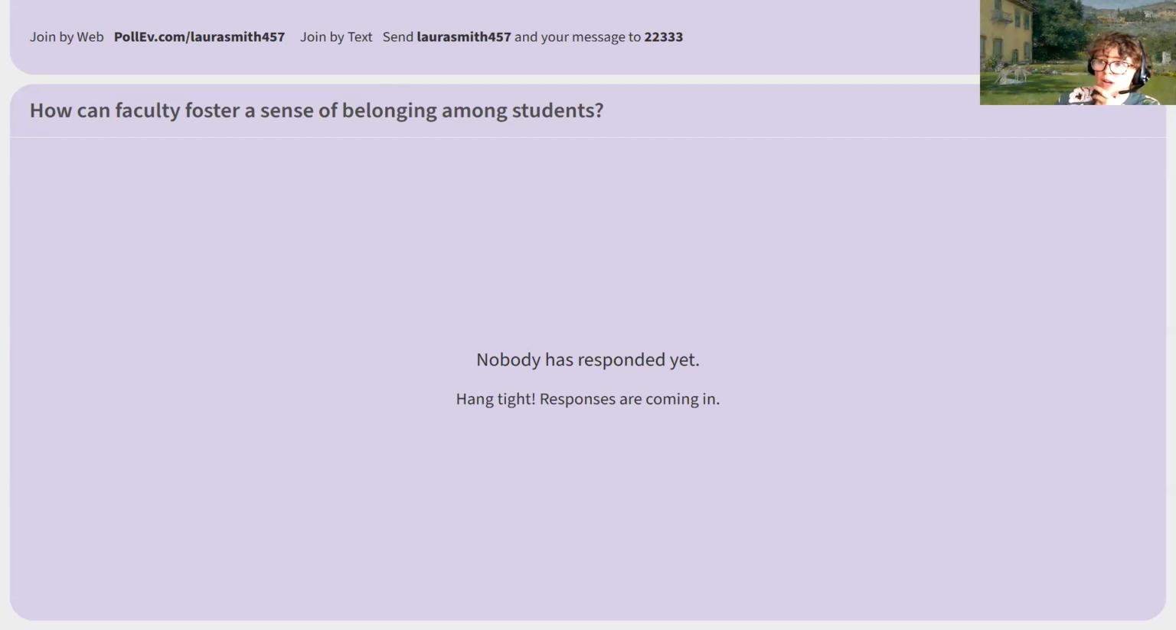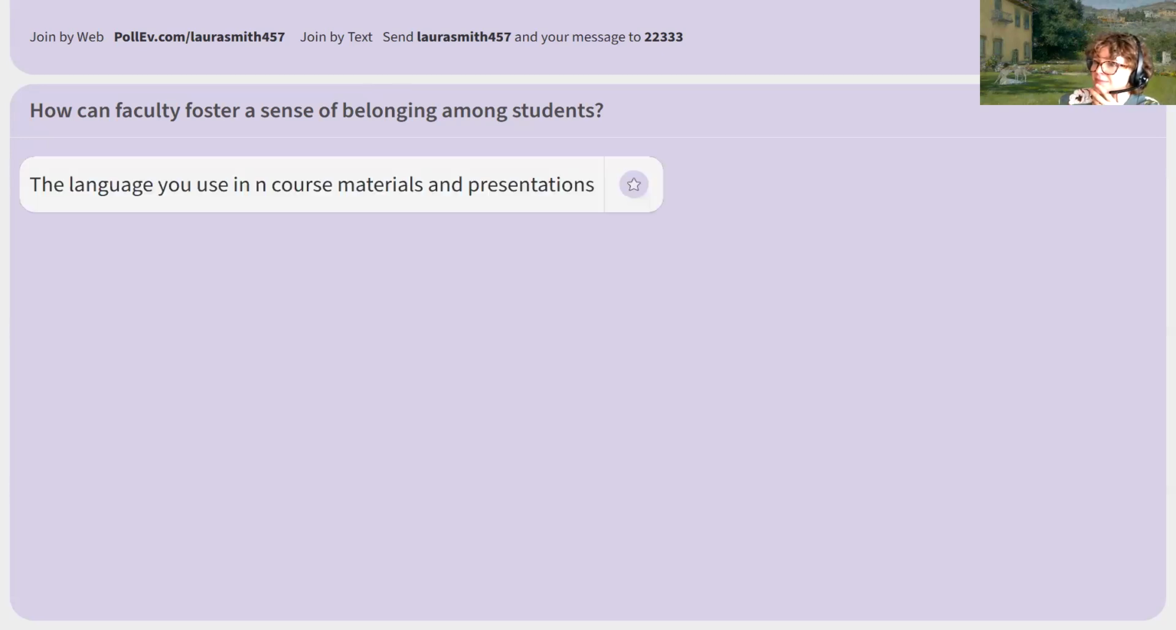Or how do you foster a sense of belonging in your classroom, or aim to? Great. Yeah, the language you use in course materials and presentations, for sure. And we're going to be talking about language actually at the beginning. Jennifer says, reviewing materials for bias. Yes, excellent. Anyone else?